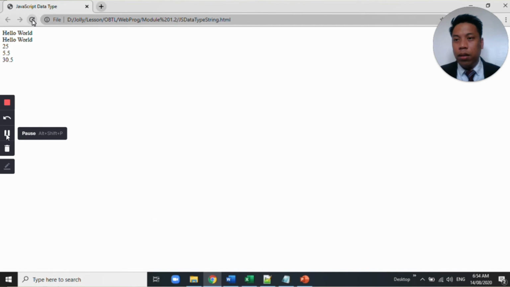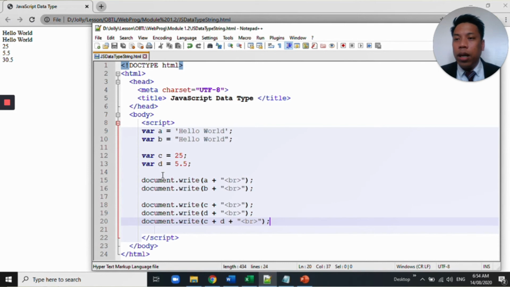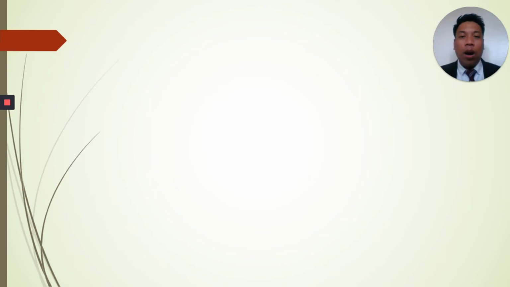And then refresh. And so the answer is 25 because we declared c as 25. We also declared d as 5.5. Now adding the two, even though they don't have the same format, one is a whole number and one is with a decimal, the answer is 30.5. There you go. And so that is how JavaScript interprets the number data type.